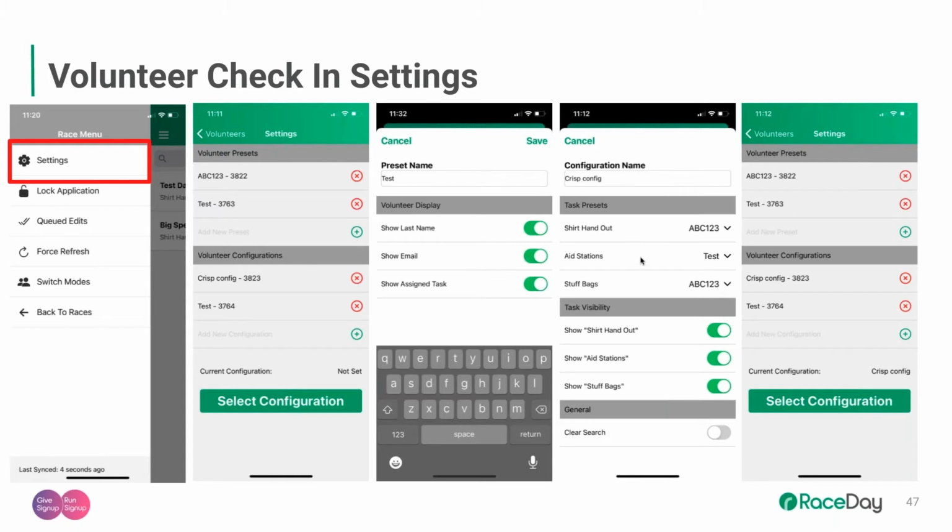So again, a configuration is a group of presets. We've gone ahead and made all the presets, then we assign those presets to specific volunteer tasks, and then set which tasks are visible and save the configuration. So now we have 2 configurations, and we're going to hit which configuration we want, and we're going to select that configuration. And then it'll tell you, right now we're using on this device, crisp configuration. I'm super, super creative with my configuration names.